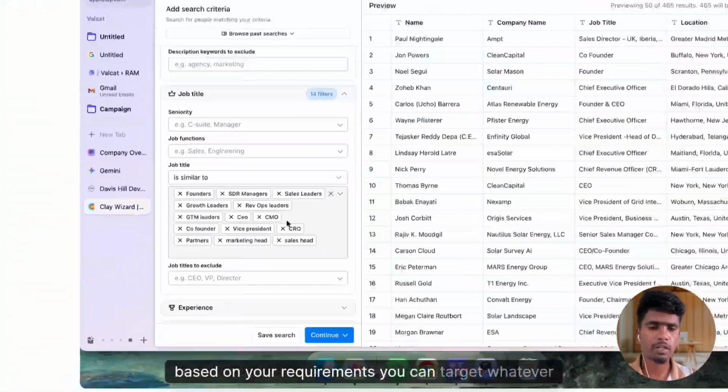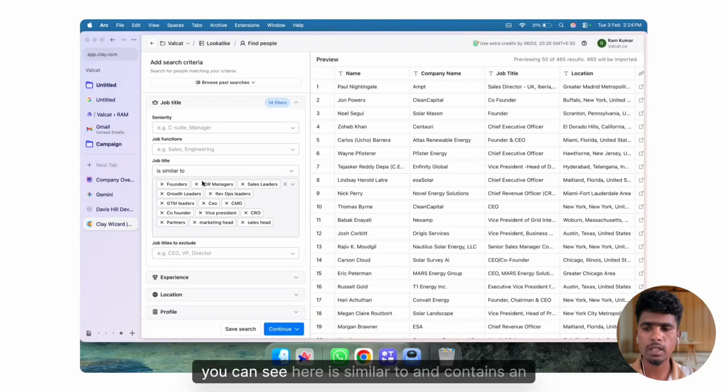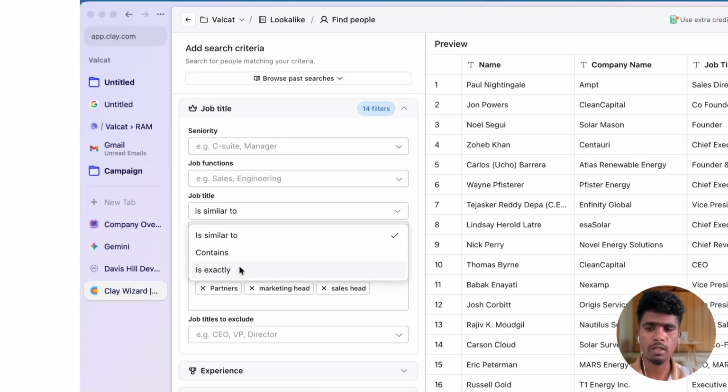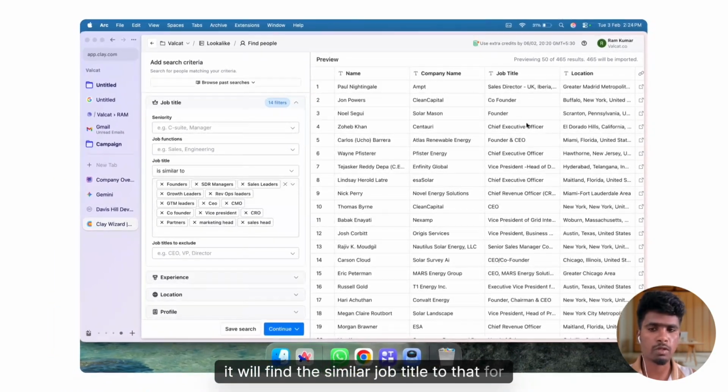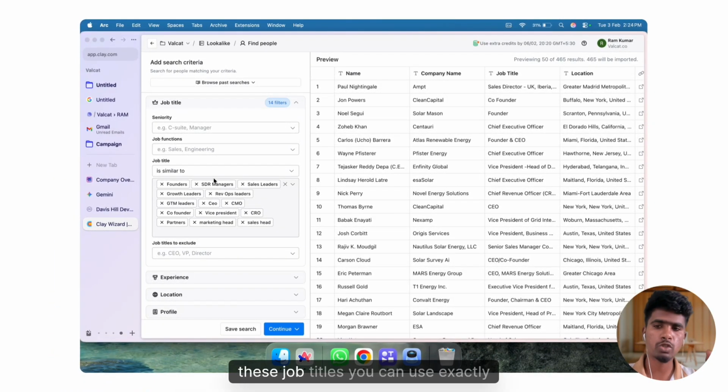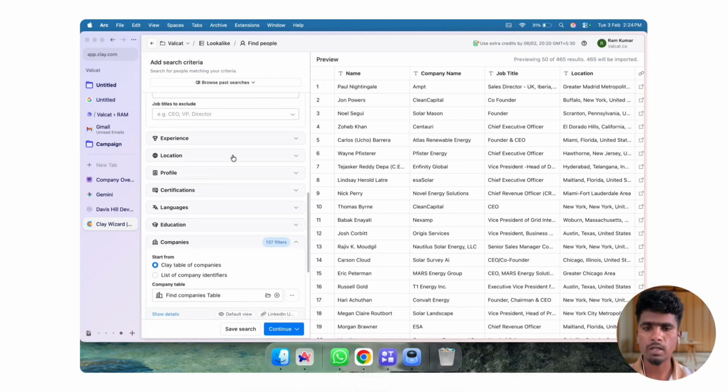Based on your requirements, you can target whatever people you want. You can see here is similar to and contains and exactly. So this is not the exact job title it will find. It will find a similar job title to that. For example, if you add founders, it will find founder and all those things. If you need to find exactly these job titles, you can use the exactly filter there.